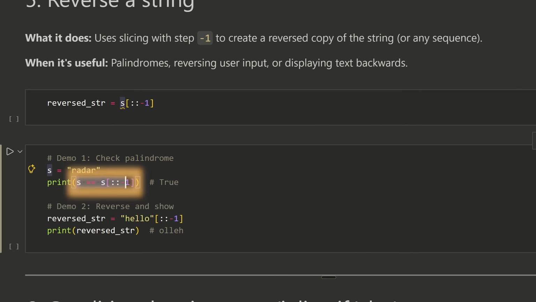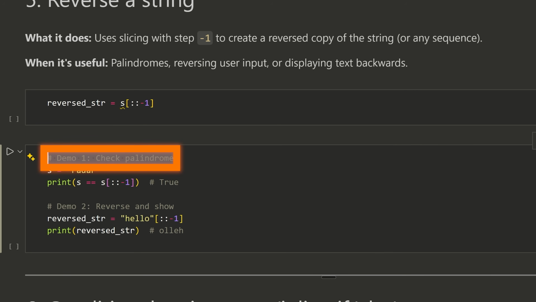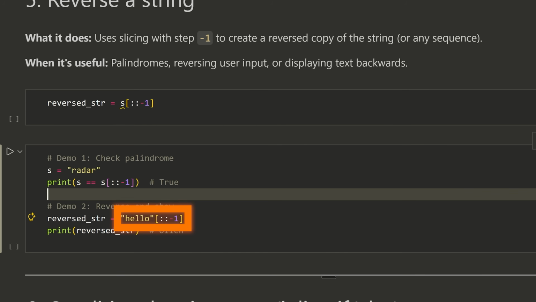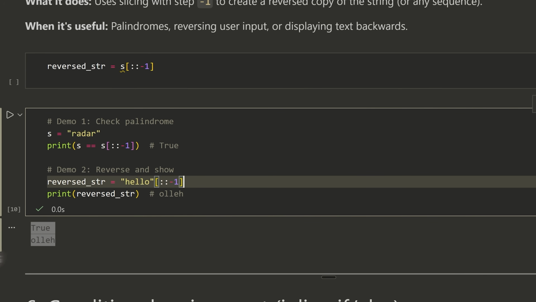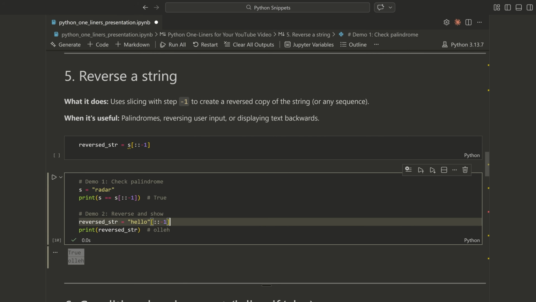If we have a look at radar and we run this, we'll see that it's equal to the same if we reverse it. The reason for that is that it's a palindrome, so we could check if something's a palindrome using this. We also could just reverse something. So if I run this here, you'll see that we get the reverse string. This works on numbers. It doesn't need to be a string. It works on lists, really anything that has some kind of order and that is an iterable object in Python, you can run this slice operator on.